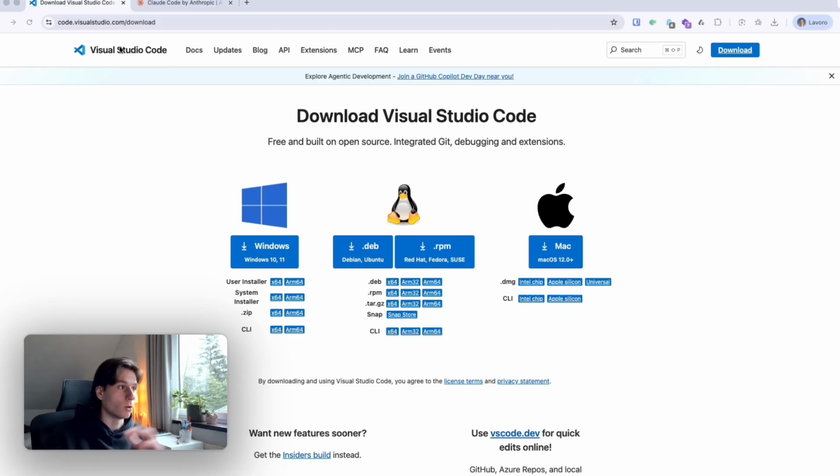So first of all, we need Visual Studio Code. Download your version, go to code.visualstudio.com/download, and download your version. In this case, I have a Mac, and I already have Visual Studio downloaded.